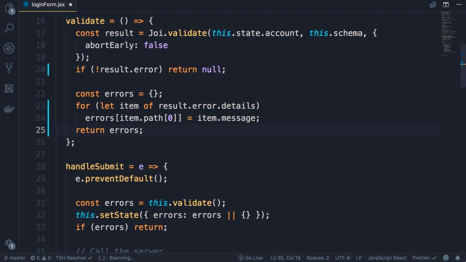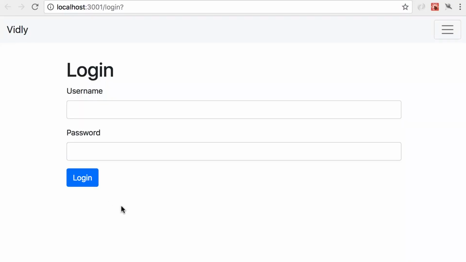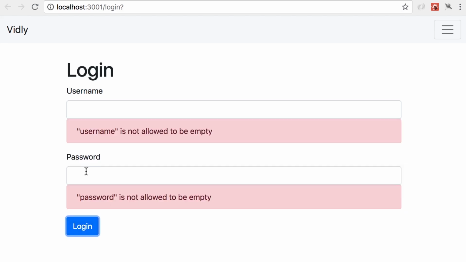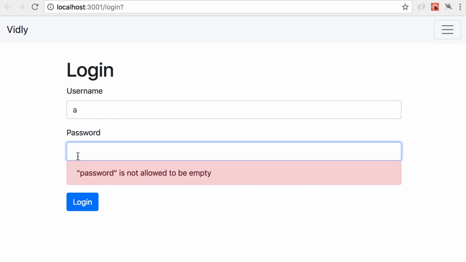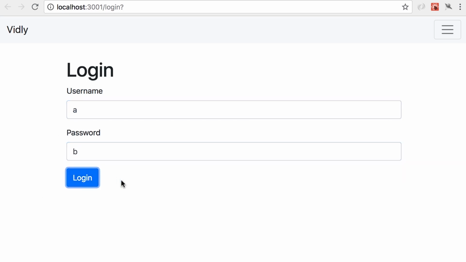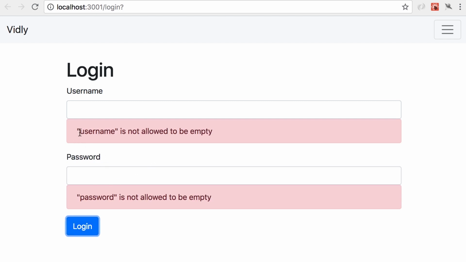Now let's test the application one more time. So I'm going to submit this empty form. We get 2 errors. Let's fill out the username. The error disappeared. Let's fill out the password, submit the form again. Beautiful. However, there is a tiny issue here. Let me refresh this page, submit the form again. Look at the capitalization of this name. We have username with a lowercase u.